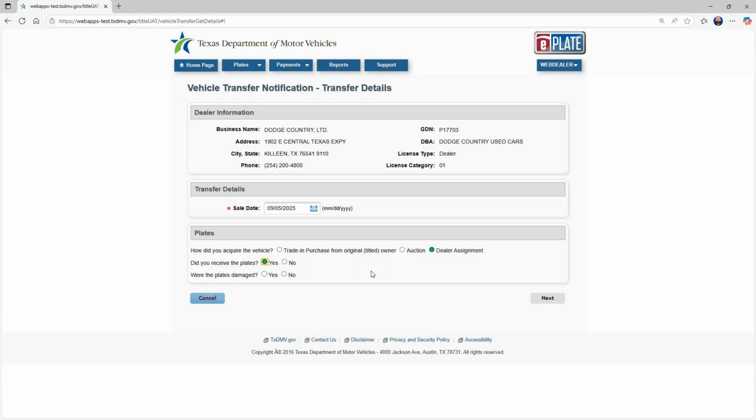But let's go back to the trade-in purchase from original title owner. Now, before I continue on, another thing that we pointed out right when I was talking about the repossession earlier. So for repossessions, you're going to choose this trade-in option here in the event that you repossess the vehicle. But continue on with our example. Again, we received this from a customer. It did come with plates, so we are going to put no, and the plates were not damaged, so this will get added into our inventory.